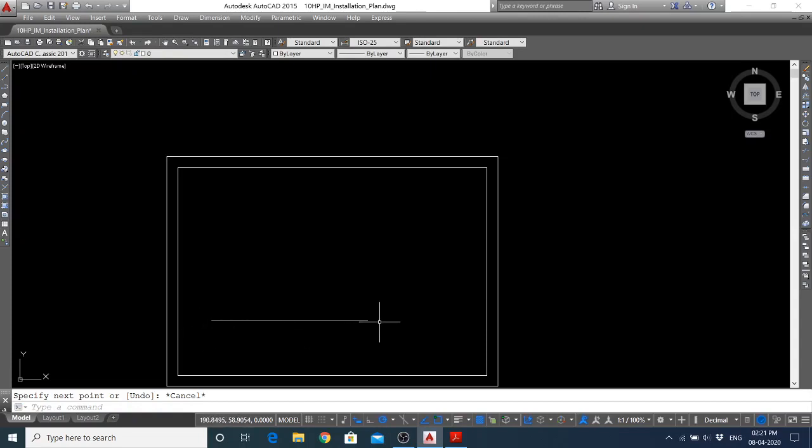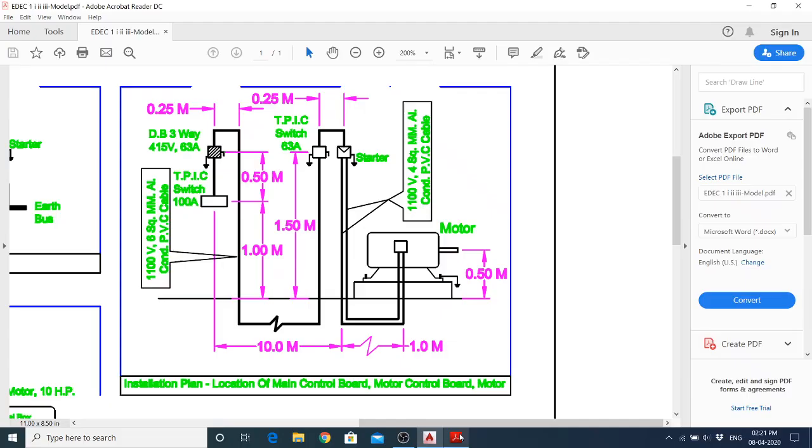So I've already drawn the floor of my installation plan. Okay, now Control S should be used to save the figure over here. And now the TPIC switch of 100 ampere should be turned over here, right?